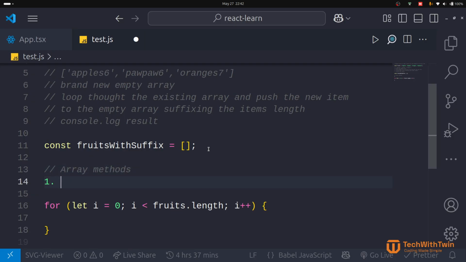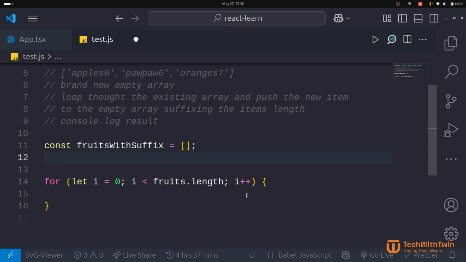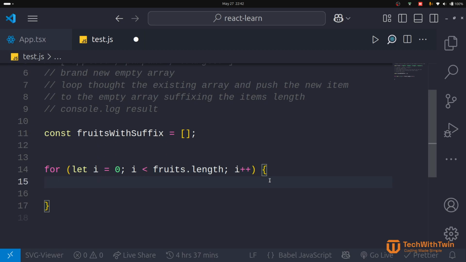We have something called array.push. This one pushes an item to the end of the array. So let's get going. What do we want to do? We are already inside the loop.